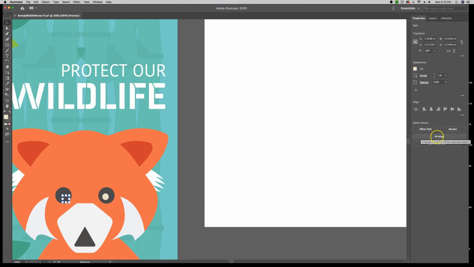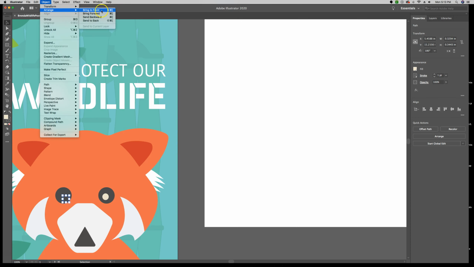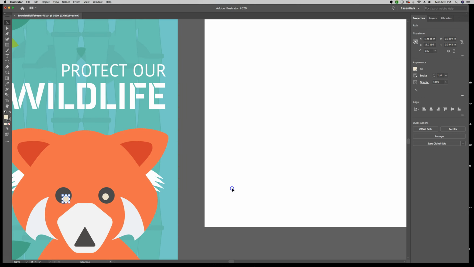And now we want to bring this to the front. So you can go Arrange, Bring to Front, or you can do Object, Arrange, Bring to Front. The shortcut to bring it all the way to the top of the stack is to add the Shift button to the Command right bracket. So bring it to the front, and there it is.